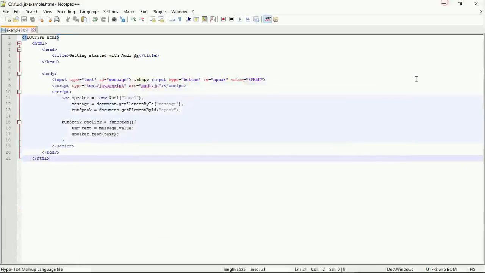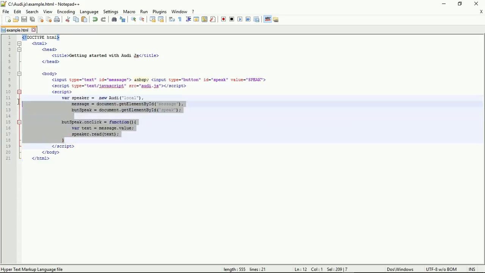So that is Audi just doing all the job for you. You can see that in just a few lines of code, I was able to get Audi to provide me with basic wonderful sounds. So that's basically the wonderful nature of Audi.